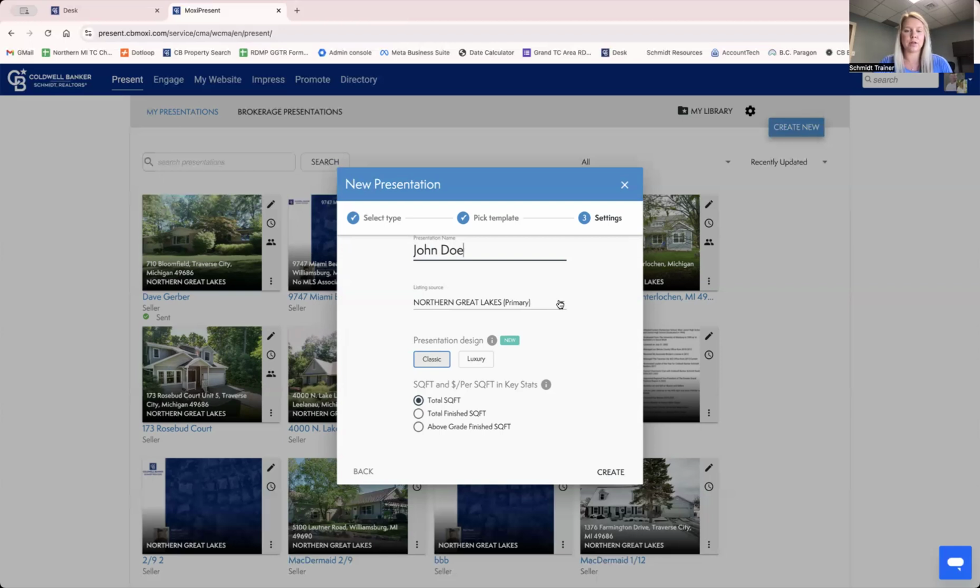If you have multiple MLSs connected to your Moxi account, you will have the ability to navigate between the different options. One thing to know is that when you do select an MLS, you can't go in between those and pick different listings from different MLSs. So if you do pick, for example, the Northern Great Lakes MLS, I will not be able to pull any listings that are currently in any of the other ones. I can add them in manually, but I do not have the ability to pull them from multiple MLSs in one presentation.